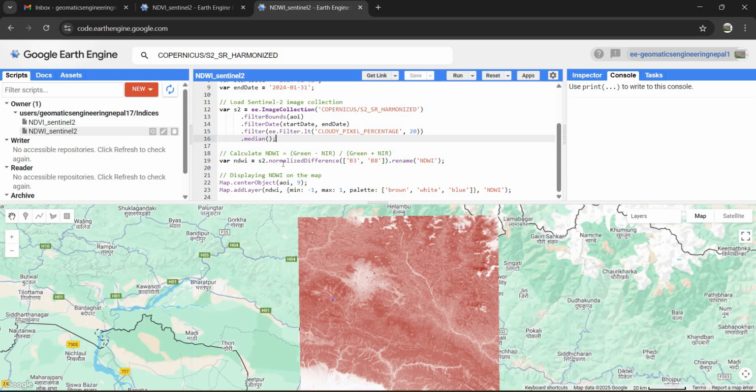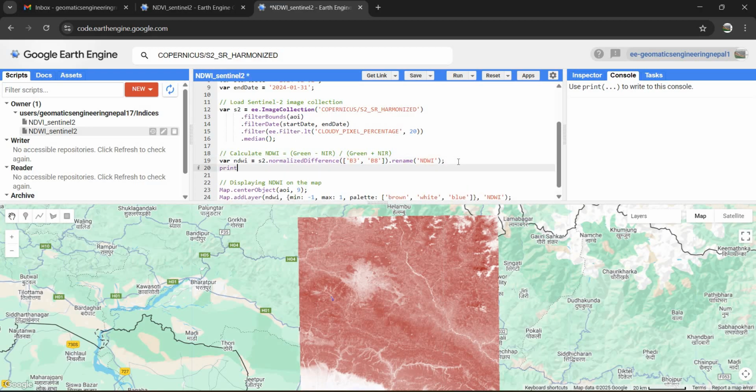And for calculating this NDWI, we have already defined a function of normalized difference, and we can directly give the bands that we use. The formula for this normalized difference water index is green minus NIR divided by green plus NIR, and we have just renamed this index. I can show it later once it is printed. Let's just add one line for printing NDWI so that I can show you the details.